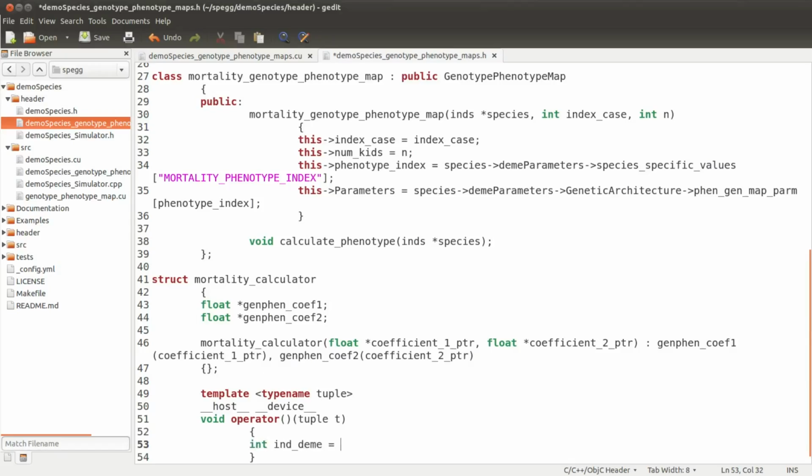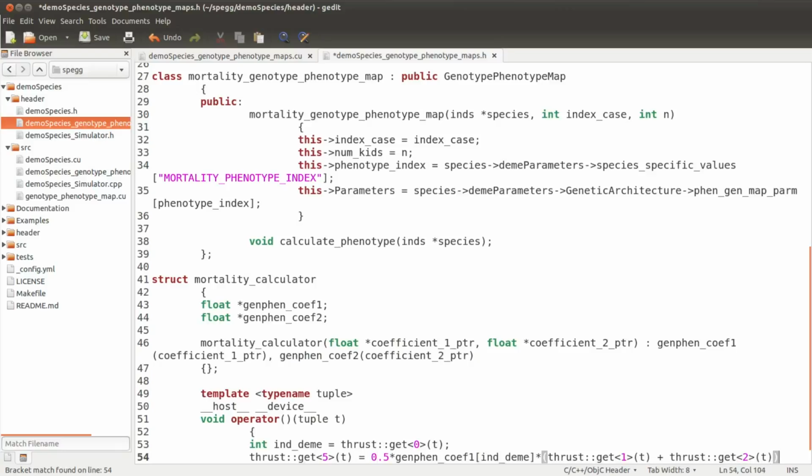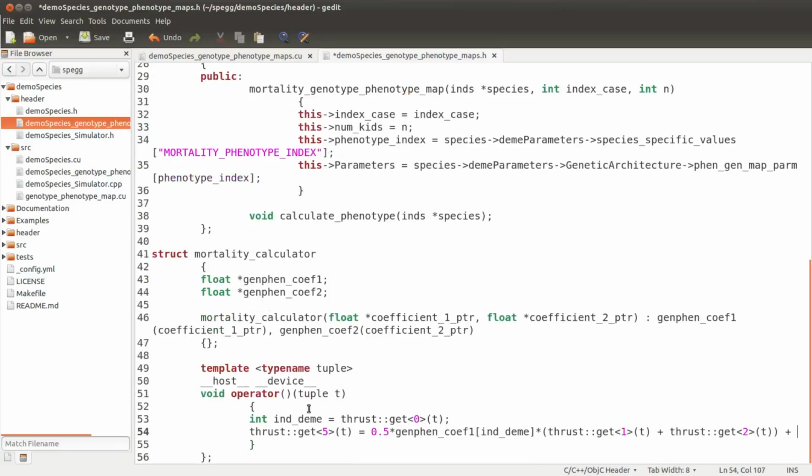To make things readable, let's go ahead and declare a variable that stores this individual's patch. Now if the individual inhabits patch P, then we need to use the pth element of the allelic effect vector to determine this individual's phenotype. We'll access that constant and then calculate the genotype-phenotype map using the thrust get operation for the remaining elements of our tuple. And that's how we define our mortality functor.